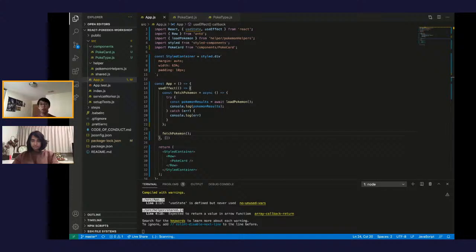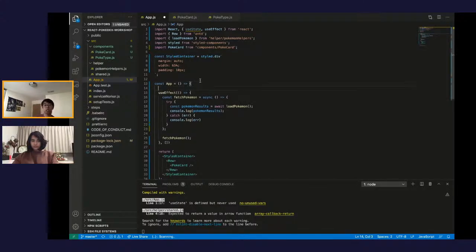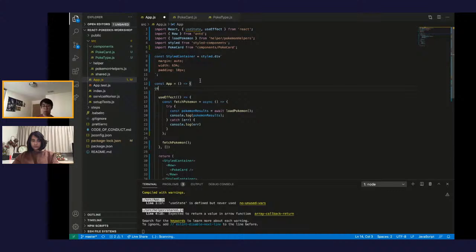Okay. Now that we have that, we have to save our variables in something called state, and states are just values that belong to a component. So whenever a state changes, the component will also re-render, like in useEffect.